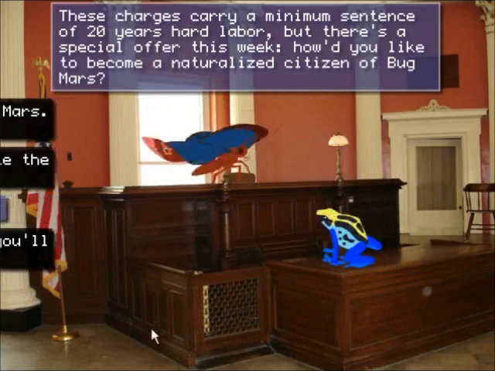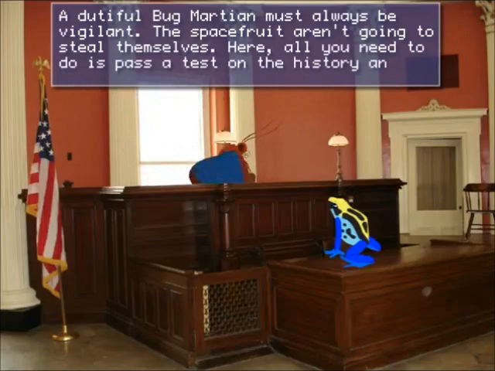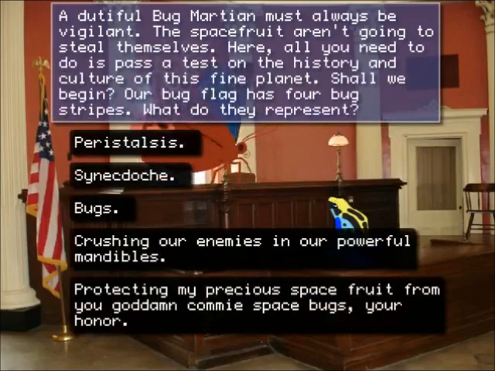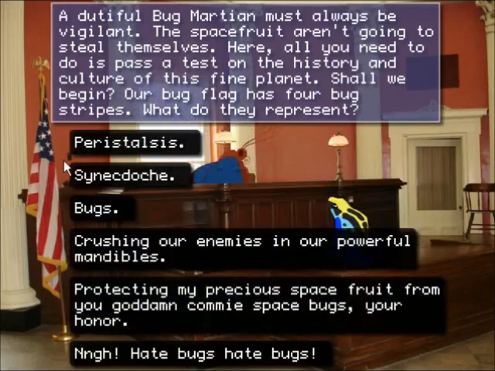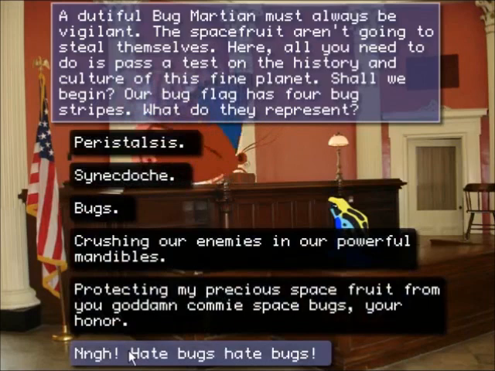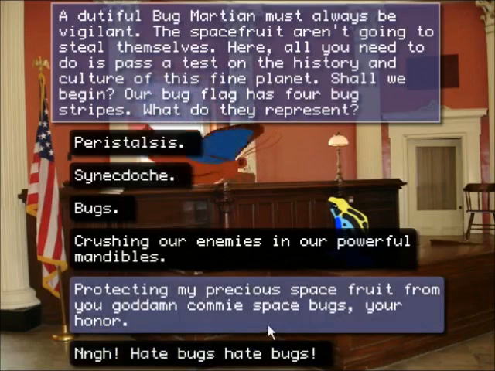As a dutiful Bugmars citizen, you must always be vigilant. The space crew aren't going to steal themselves. All you need to do is pass a test on the history and culture of this fine planet. Shall we begin? Our bug flag has 4 bug stripes. What do they represent? Oh, what? Who winked me this game? Bugs, hate bugs, hate bugs! Protecting my special space suit from your goddamn commie space bugs, Your Honor.